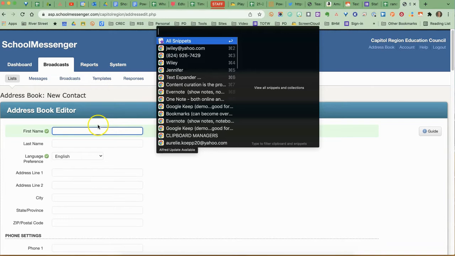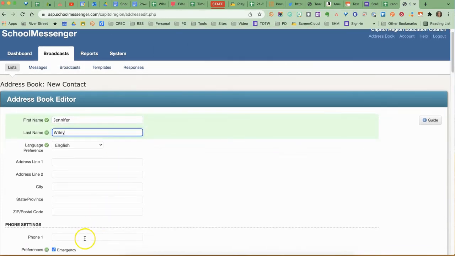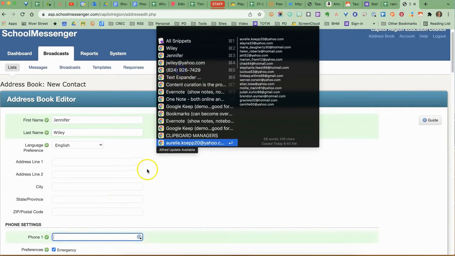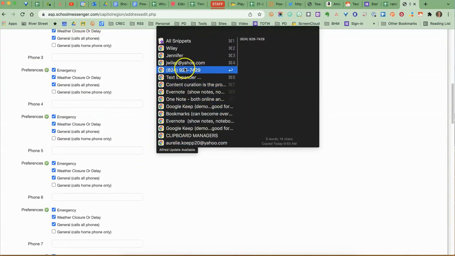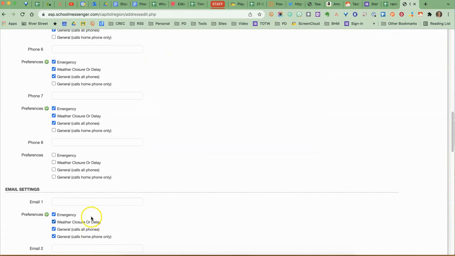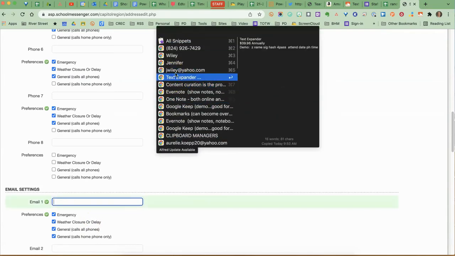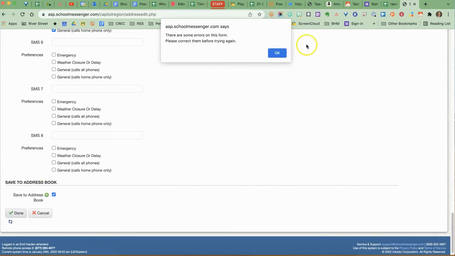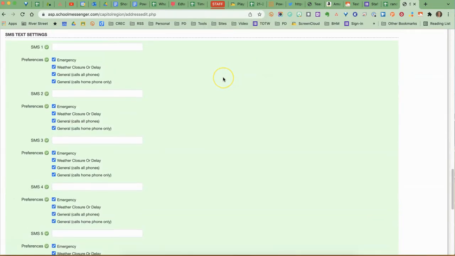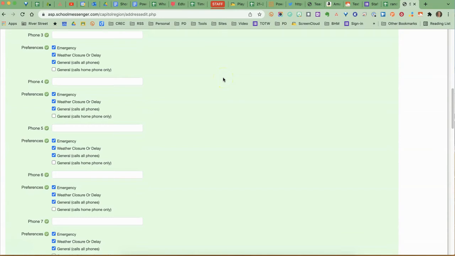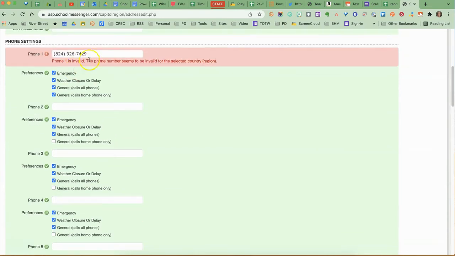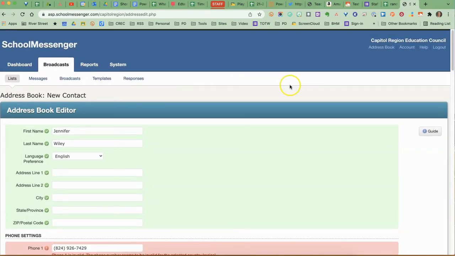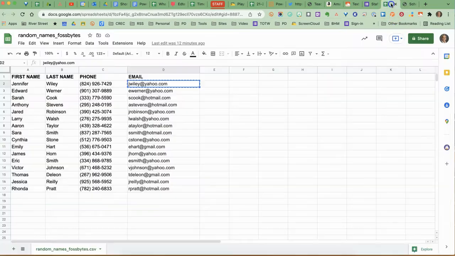Jump into School Messenger, Jennifer, Wiley, phone number, and email address, and done. Just that quick. And there are some errors because these are fake phone numbers and emails that I put in there, so it's not going to like those. That's an invalid number because they're made up. But that's how quickly I can take information from a spreadsheet and move it somewhere else.